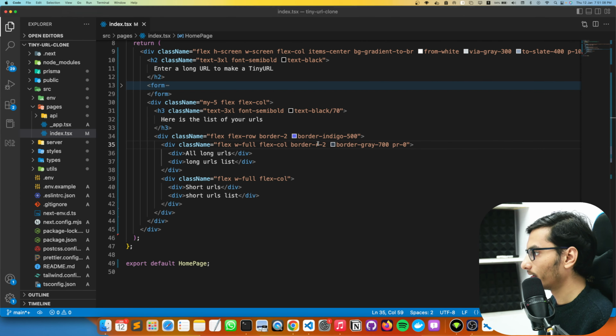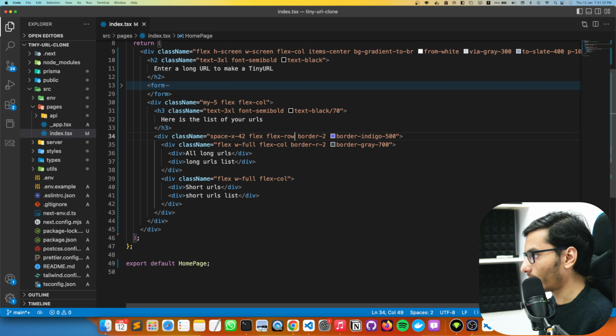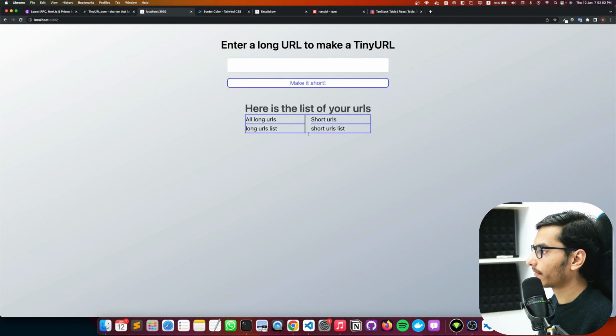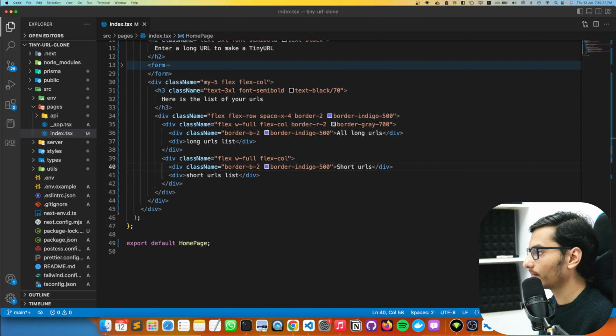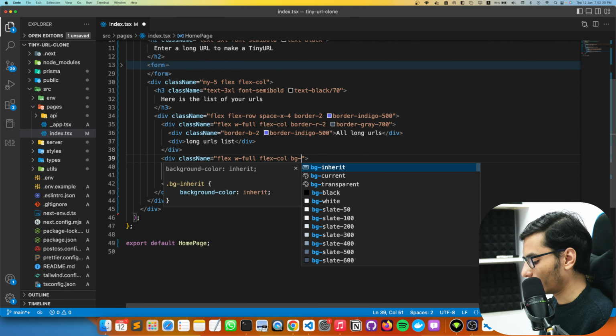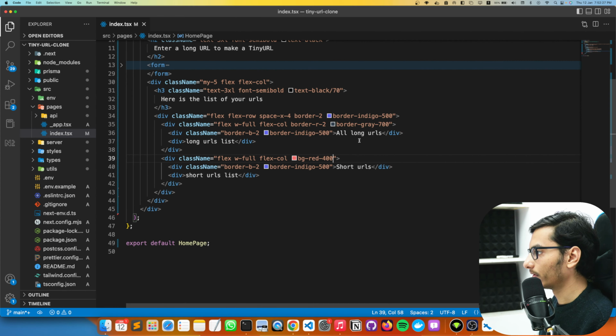This works or not. See, it doesn't work. So what we can do, we can give it space as x2 or more, 4 I think. Yeah, we also need to give it bottom border indigo. We can just copy this thing, paste it here. Cool, it's working, but it is taking some. What's the problem here? So you can see this is not taking the full content. bg red to debug 400. Okay, and how about this bg blue?